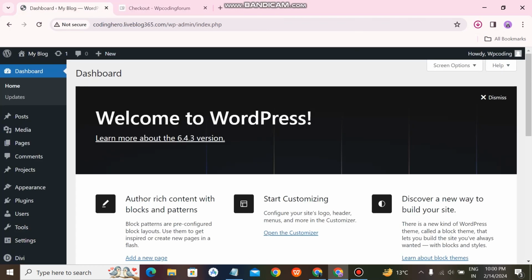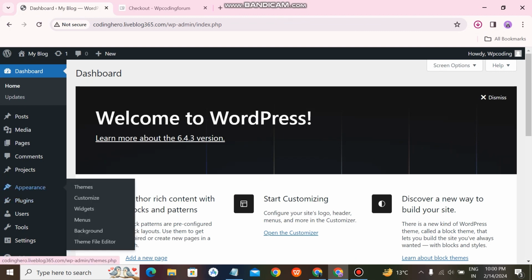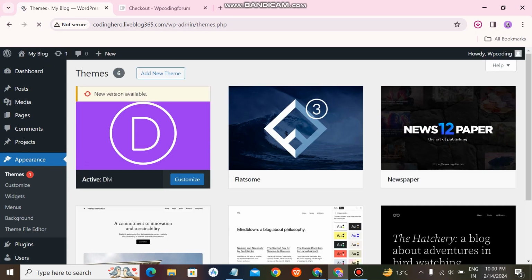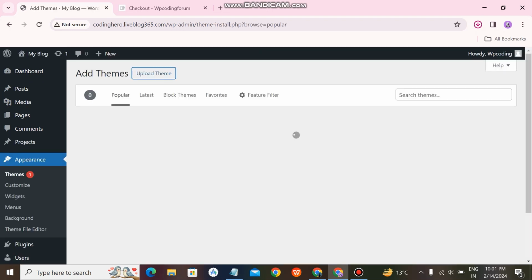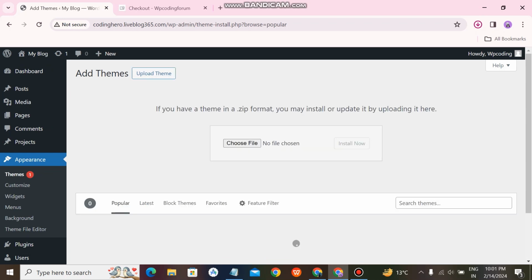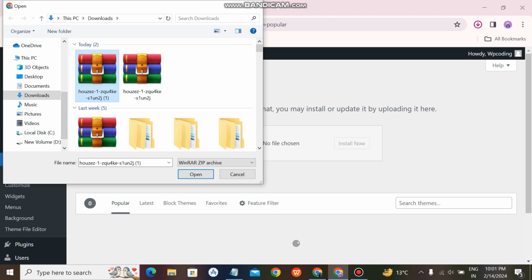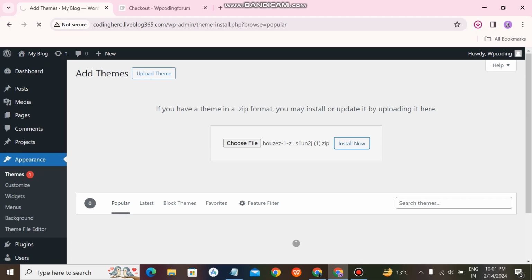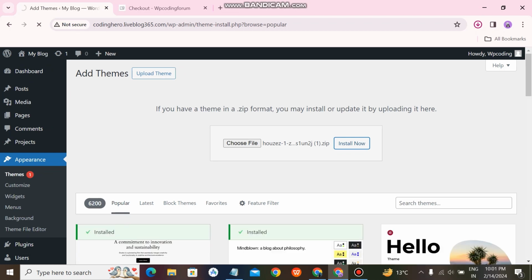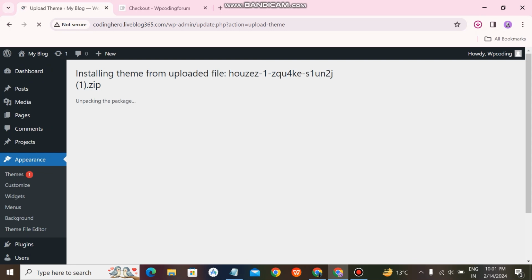Now how you can install it on your website. So you see this, Appearance, Themes. Upload theme. Right. I have downloaded it 2 times. No issue. As you can see, the theme is successfully installed. I have to click on this Activate.